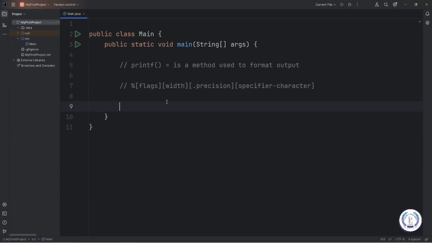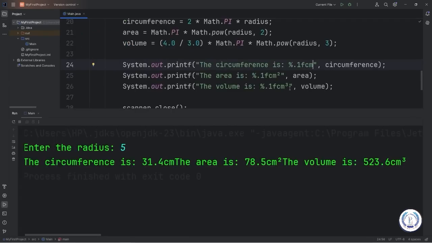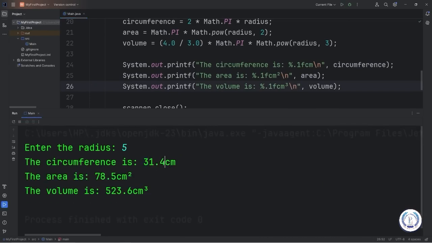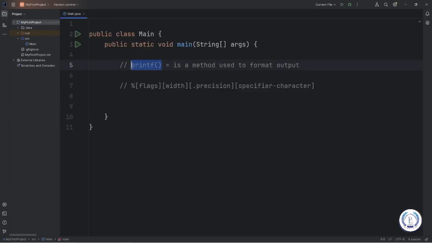What's up everybody? In this video I'm going to discuss the printf statement in Java. Printf is a method used to format output. We already do have a little bit of experience using printf in the last few topics involving math. We'll get more in depth with the printf statement in this topic. Printf is an alternative to print and println.